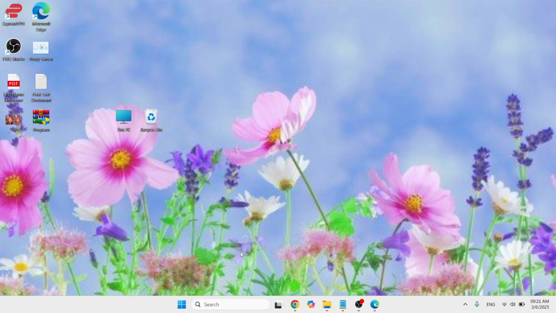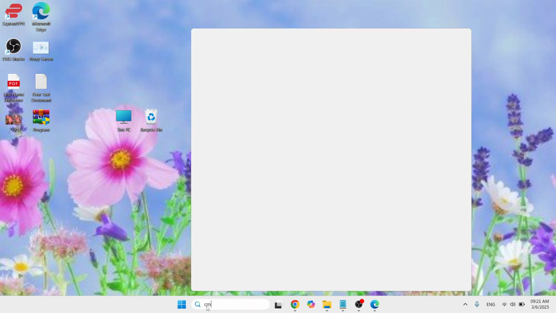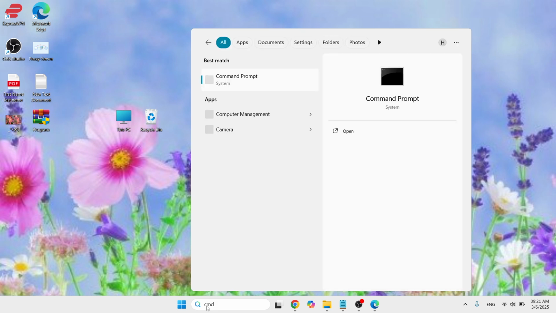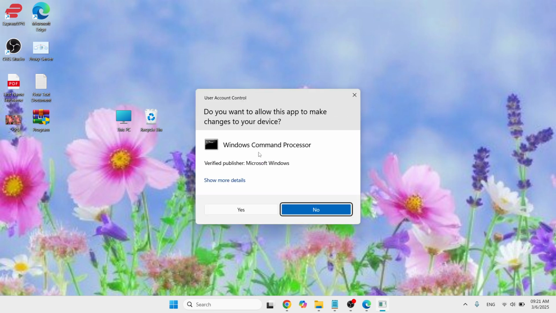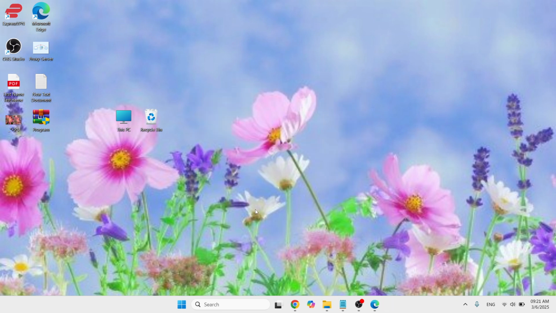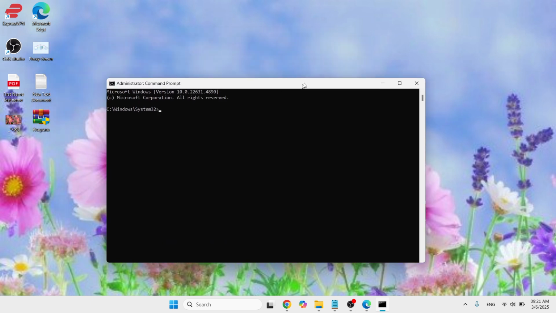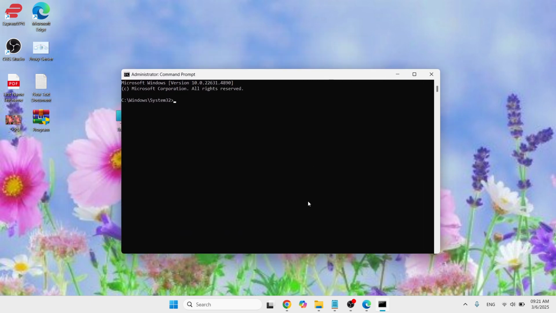Okay, so the very first step that you need to do is, at the bottom search bar, type CMD. And the moment you've typed that, wait for the system called Command Prompt to appear. Here you need to go with Run as administrator, so click on it and the User Account Control will ask, click yes so that you would be able to proceed.